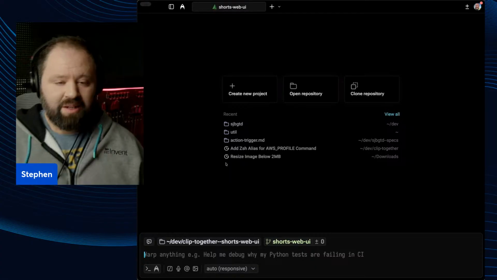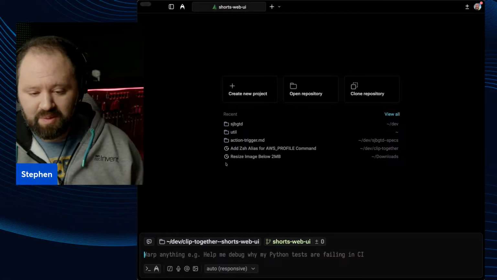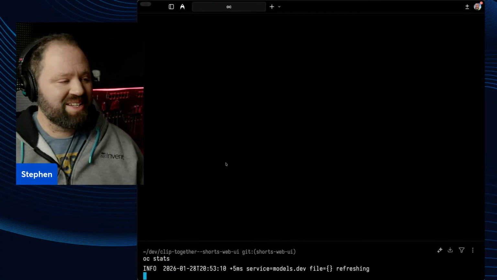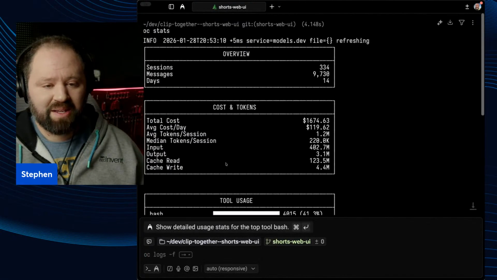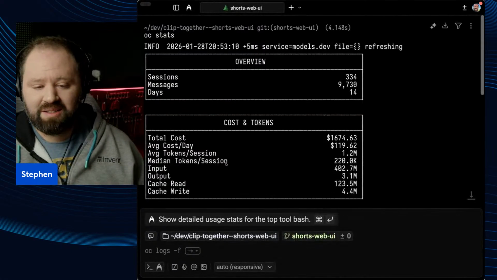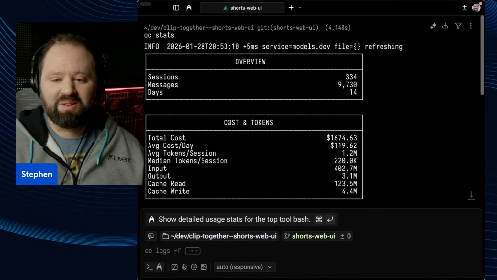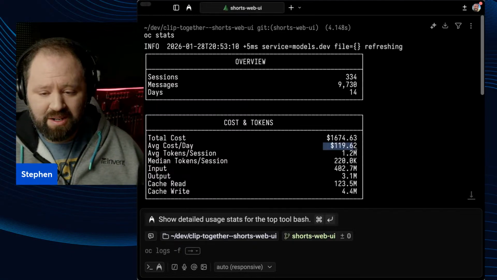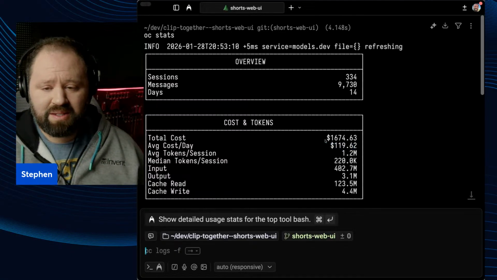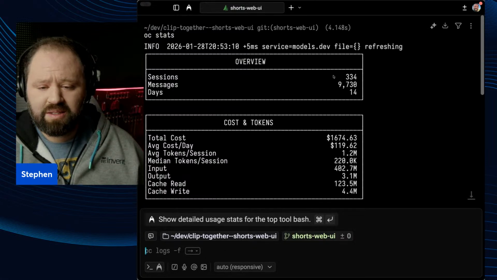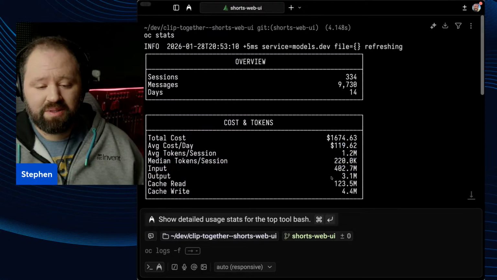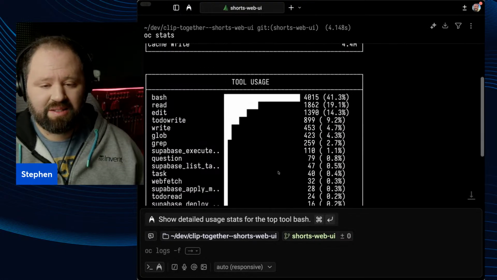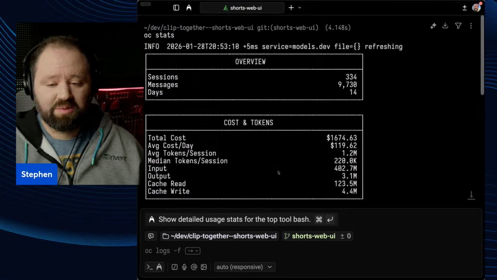All right, so let's have a look. Move over here. Here is a Warp terminal, OC stats. This is going to be interesting. This is showing how much I've spent on coding over the last couple of days. I've been really working hard on some projects. Average cost per day, $119.62. I've spent, let's see, $1,600, 1.2 million tokens per session, 402 million input tokens. It's been a lot. Spending a lot on tools.